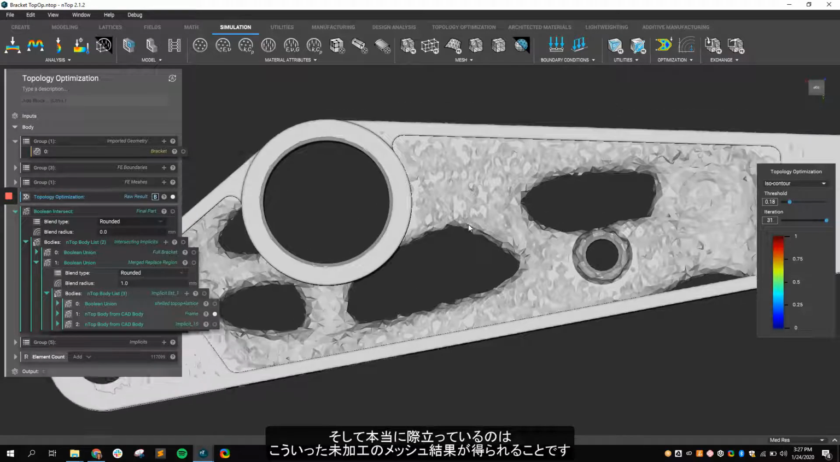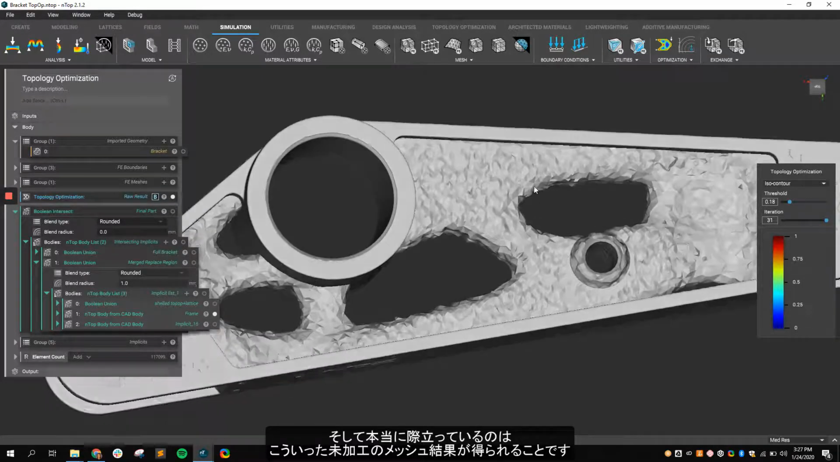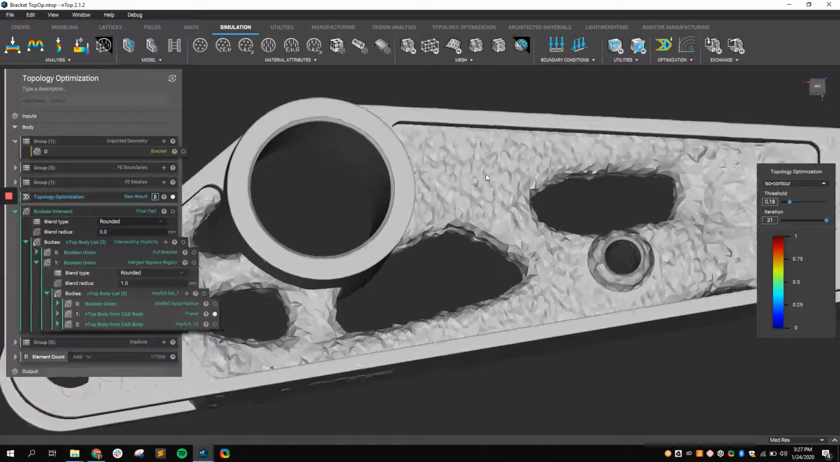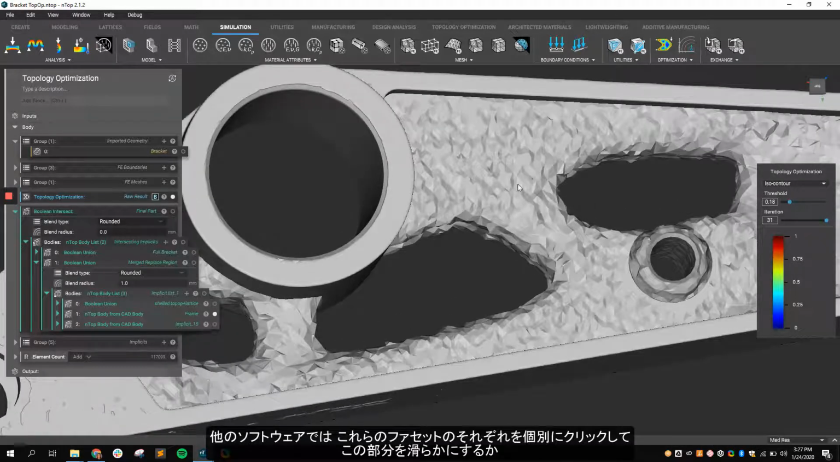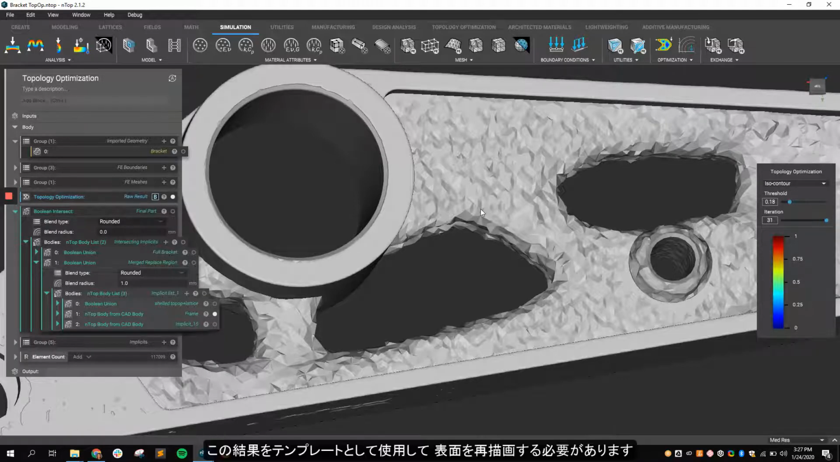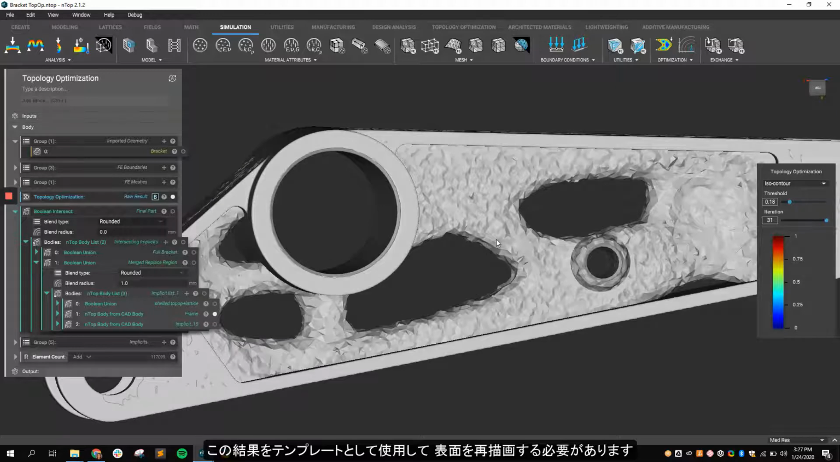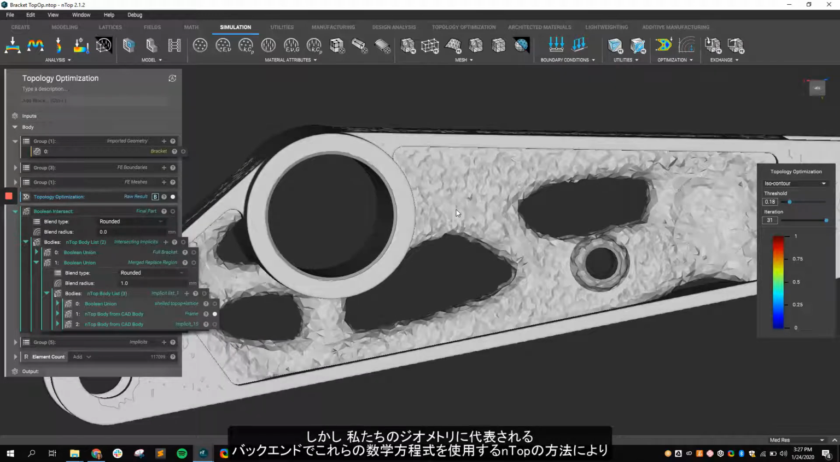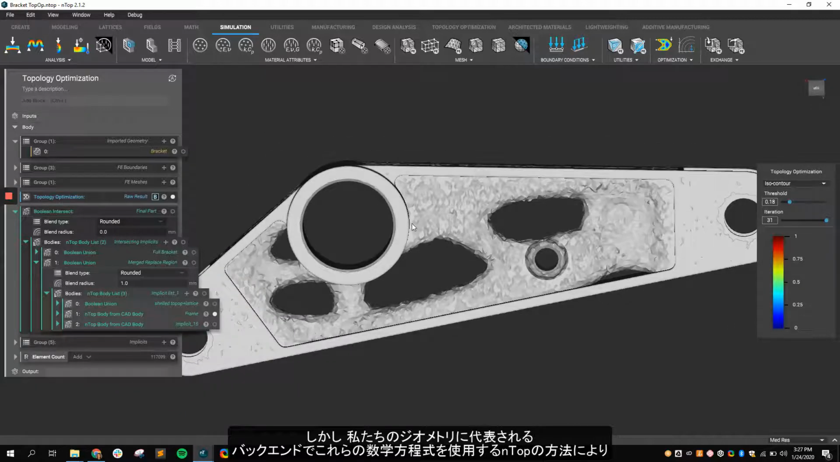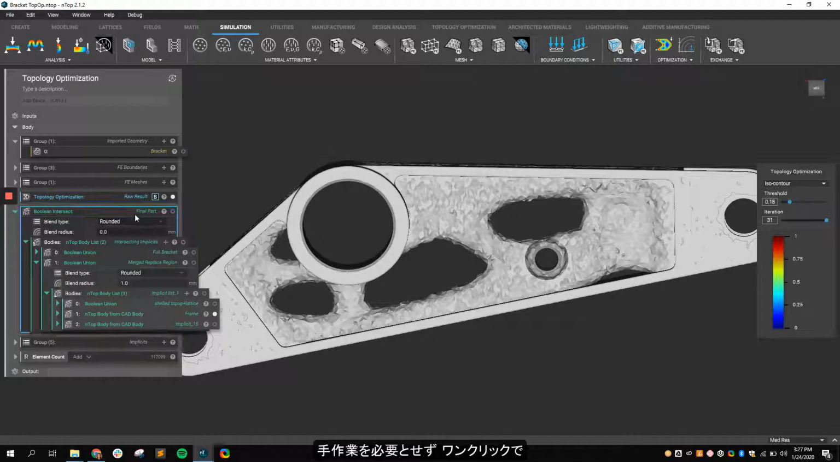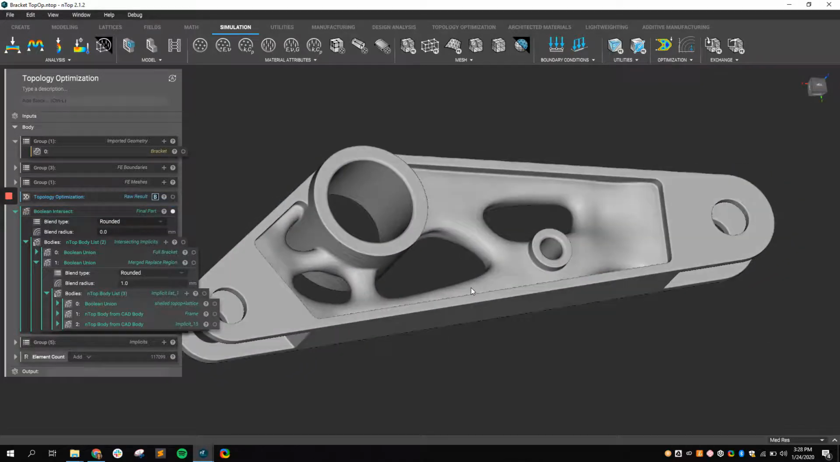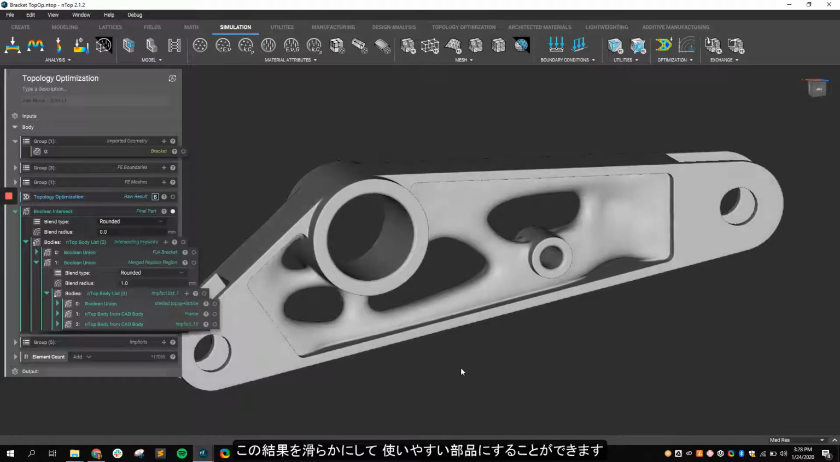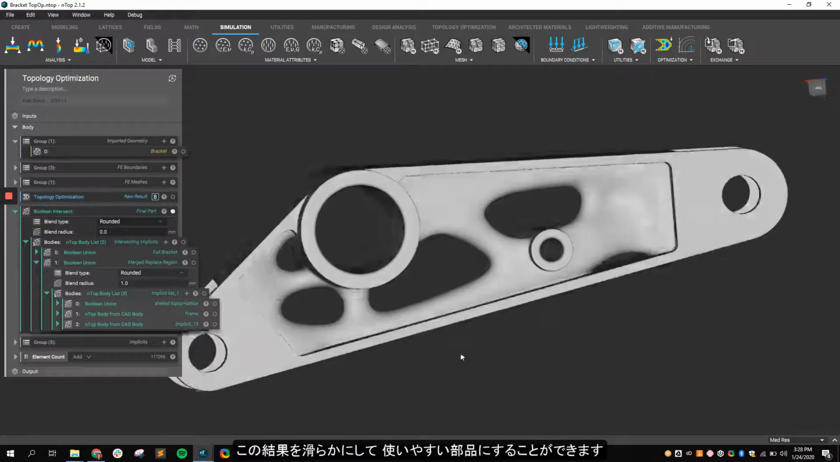Now what really sets nTop apart is that we have this raw looking mesh result here. In another software, you would have to go in and either individually click on each one of these facets to smoothen out this part, or just use this result as a template and redraw your surfaces over it. But because of the way that nTop was made, with these math equations under the hood representing all of our geometry, we can just one click smoothen this result into a nice, usable part with no manual labor necessary.